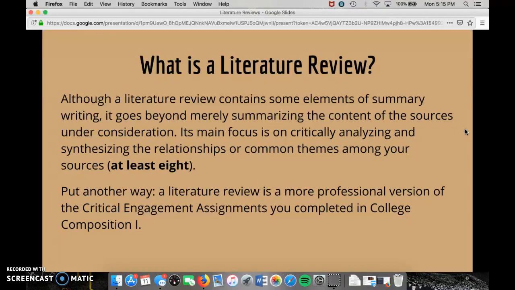As you were all supposed to do by 5 p.m. on Sunday, you had to find at least 8 different sources about your general research topic. I have not gotten to those sources yet in your Google Drive folders. I'll be doing that later tonight, so stay tuned. Put another way, a literature review is a more professional version of the critical engagement assignments you completed in College Composition 1. Although we're giving it a new name, the general purpose should be very similar to things you've done in the past.